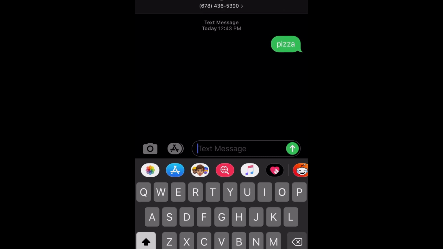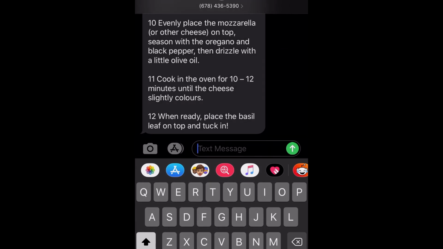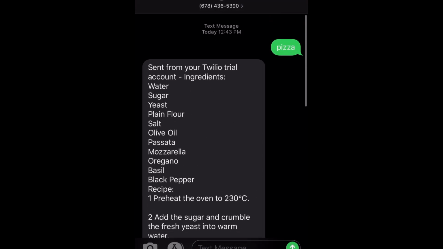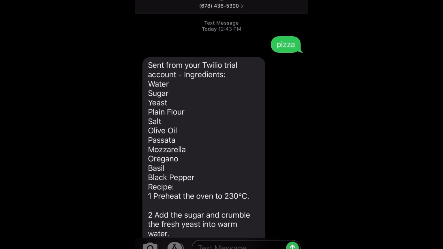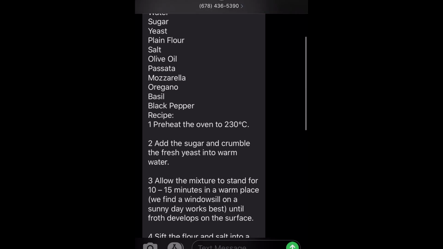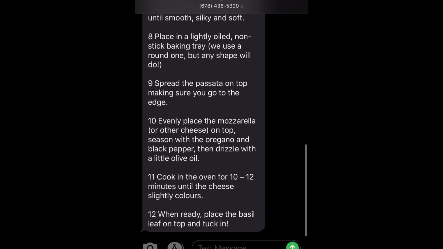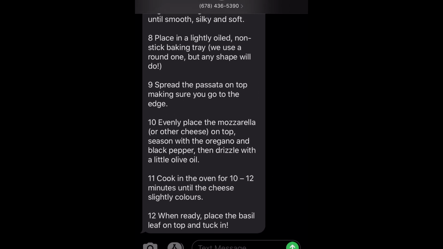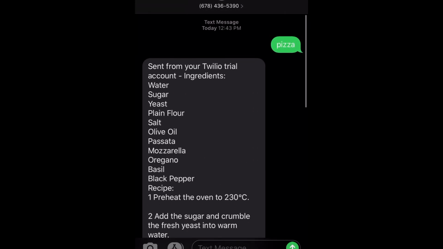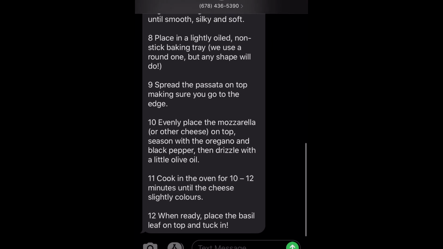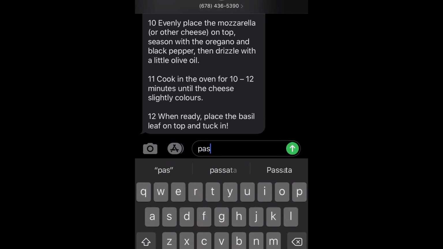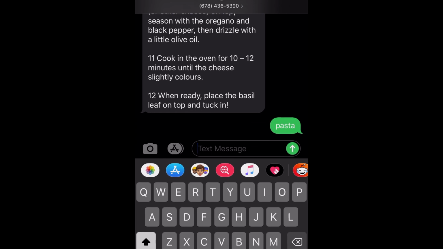Since it's a Twilio trial account, things are going a little bit slow. You just have to wait a little bit, and look, we got our result. Sent from your Twilio trial account, the ingredients: water, sugar, yeast, plain flour. This is the same thing that we got in our Python shell. However, we've created a much more practical app, an SMS chatbot. Let's say I want to do something like pasta. We can send that, and as we can see, we've created a much more practical chatbot that has real-world applications.